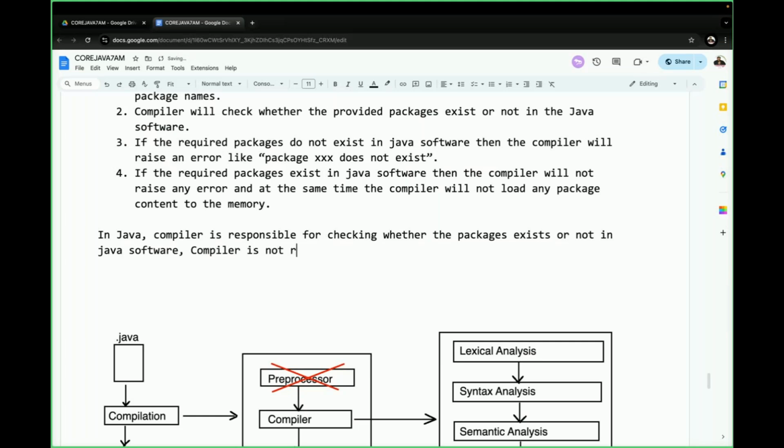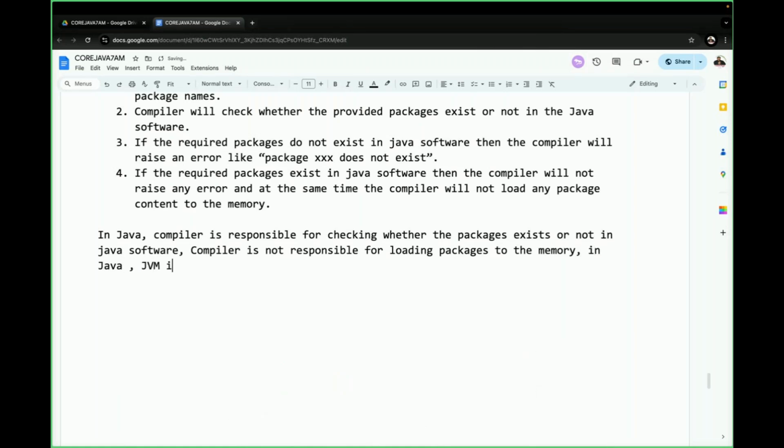The compiler is not responsible for loading packages to the memory. Now the conclusion I'm telling: in Java, the JVM is responsible for loading predefined libraries, or simply speaking, loading package content to the memory at runtime, that too as per the requirement only. Which libraries we require, those libraries only it is going to load. Unnecessarily, it is not going to load all of them.